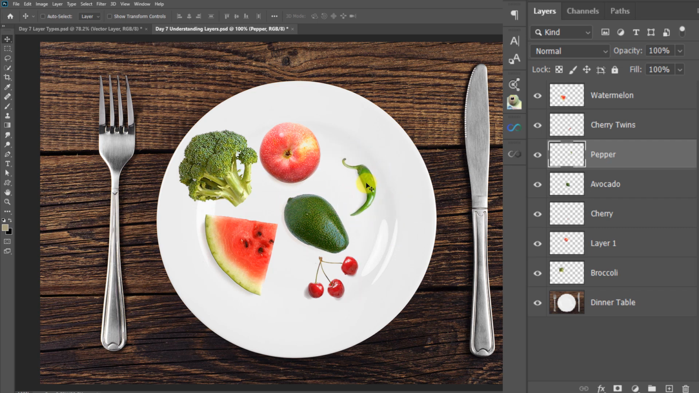So this might seem simplistic, but this is the best way to learn layers, I promise you. So now this pepper, let's move it around. Where is it? Well, it's on top of the avocado because of where it is in the layer stack, but it's underneath the cherry twins and it's underneath the watermelon, but it's above that regular cherry. So let's say we want the pepper to be below everything else. What we're gonna do is move that pepper all the way down here, and that will be under there.